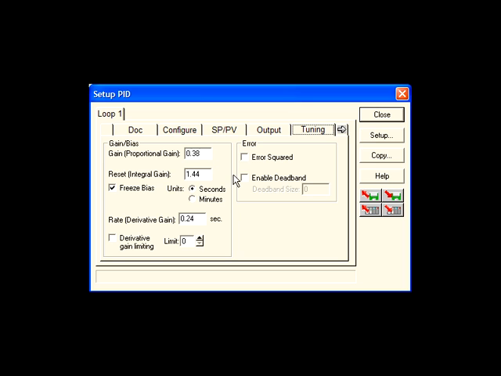Then on the tuning tab, we have some values that we've come up with: the gain, which is proportional; reset, which is integral, in seconds or minute units. We have a freeze bias option, which is our anti-windup and should be used unless you know you don't need it. And then the rate is our derivative calculation. And there are some limits you can add to the rate itself.